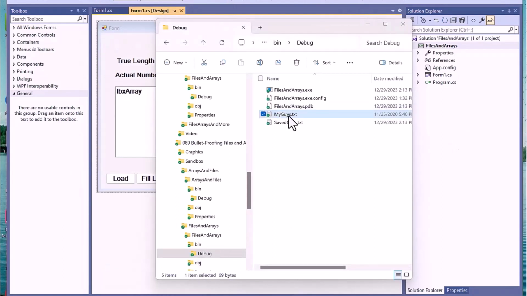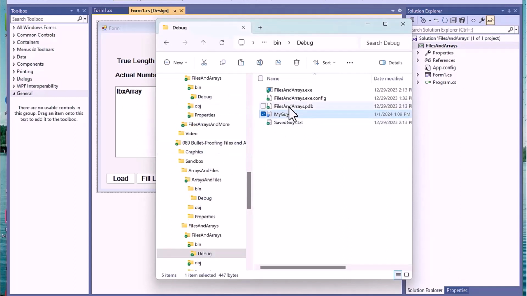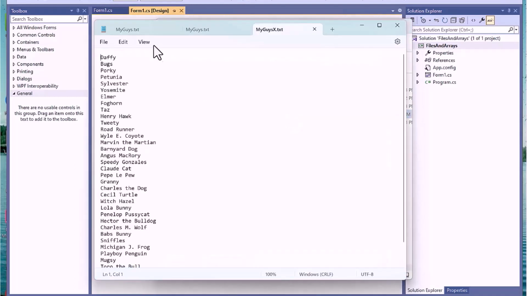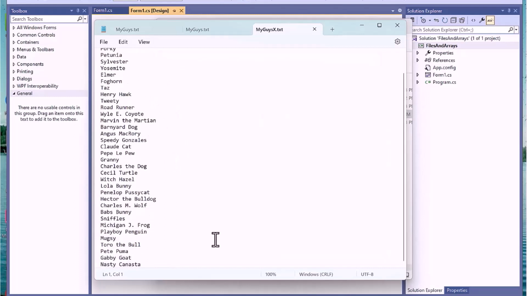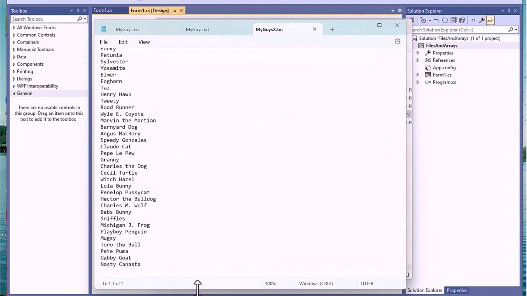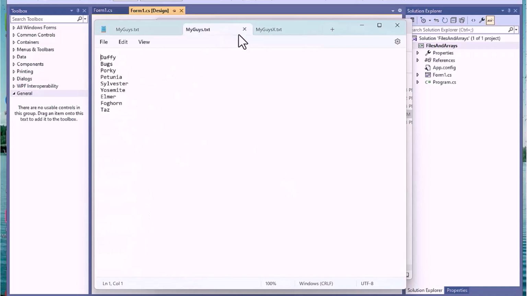We're going to take this file and delete it. It's gone. I'm going to bring another version of it over here, and I'm going to rename it by putting a big X after the name. So my guys is x.txt. There, that's in place. What does it look like? I just want to show you what it looks like right now. It's very large. It's got a whole bunch of Warner Brothers cartoon characters in here. They had something like 42. I don't think I took that many, but it's certainly a range here. We're going to change the array size a little bit and see how that works as well.